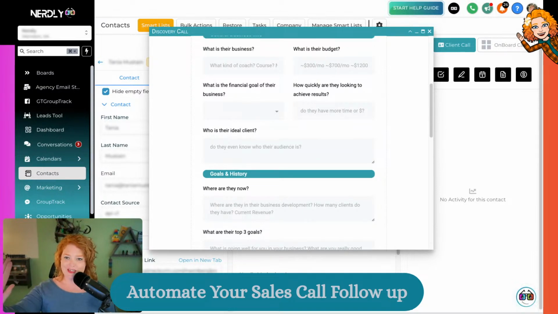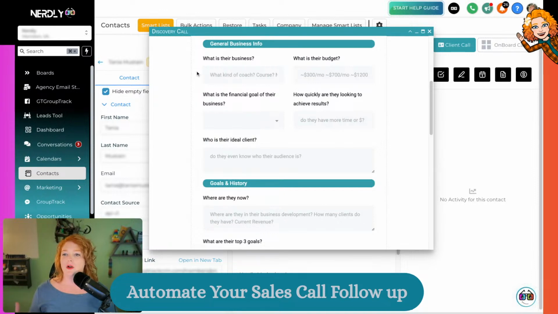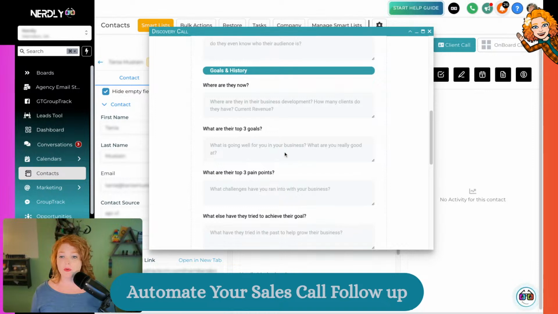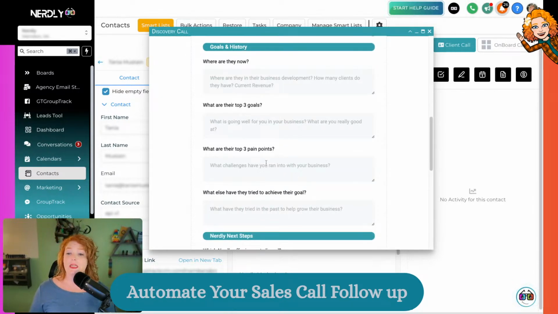So that first section has their contact information. Then these are the forms, right? So these are kind of the questions that we ask, like what we want to know: what kind of business they're in, how quickly do they want to achieve results, what are the financial goals of their business, who is their audience, where are they now? So these are the things that I'm asking people, right? And really, these are just reminders to me of what questions I need to work into the conversation, right? It doesn't need to be verbatim.